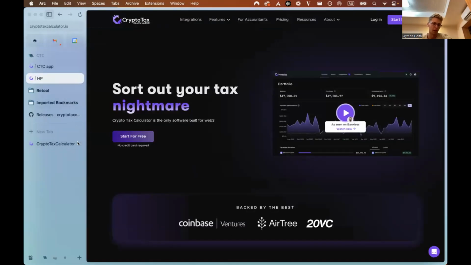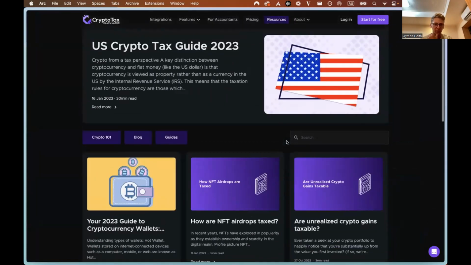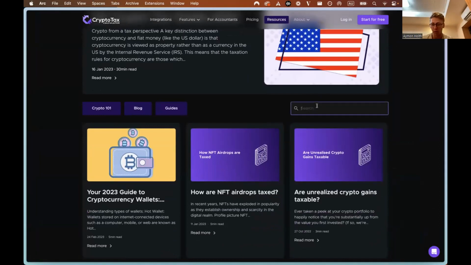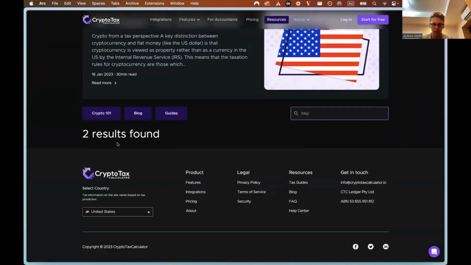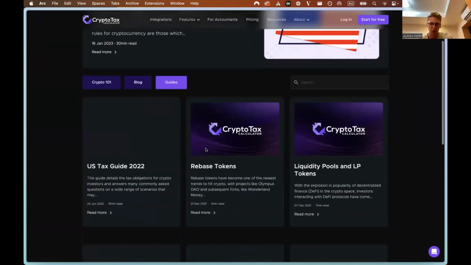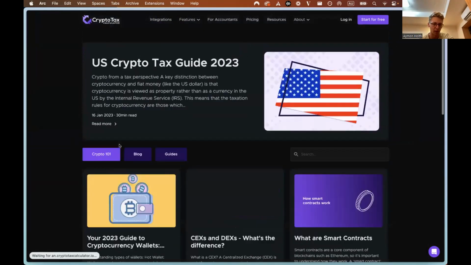Probably the last thing I forgot to go through. Not really much of a feature, but if you'd like to learn more about taxes in general, I know it's a super hot and sexy topic, but we do have a huge US crypto tax guide. If you look up most other countries, we have them. We have an Italian crypto tax guide. If you just go here, you can see NFT ones, trading it as a business, what that looks like, crypto 101s.